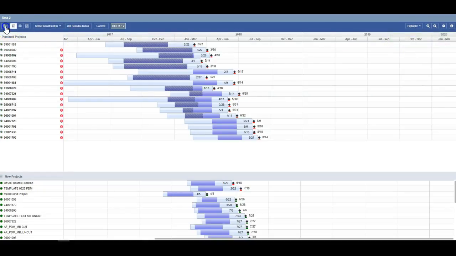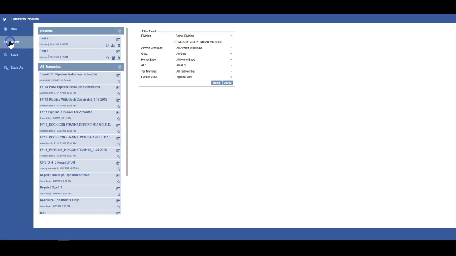And over here in my list of scenarios to choose from, if I choose to, I can go back to Test 2. Here I didn't share it initially, but if I want to share it, I can make other people be able to see this scenario. Okay. So that gives you kind of a rundown of the 5 primary pipeline enhancements. The next video will be on the planning enhancements. Thank you.